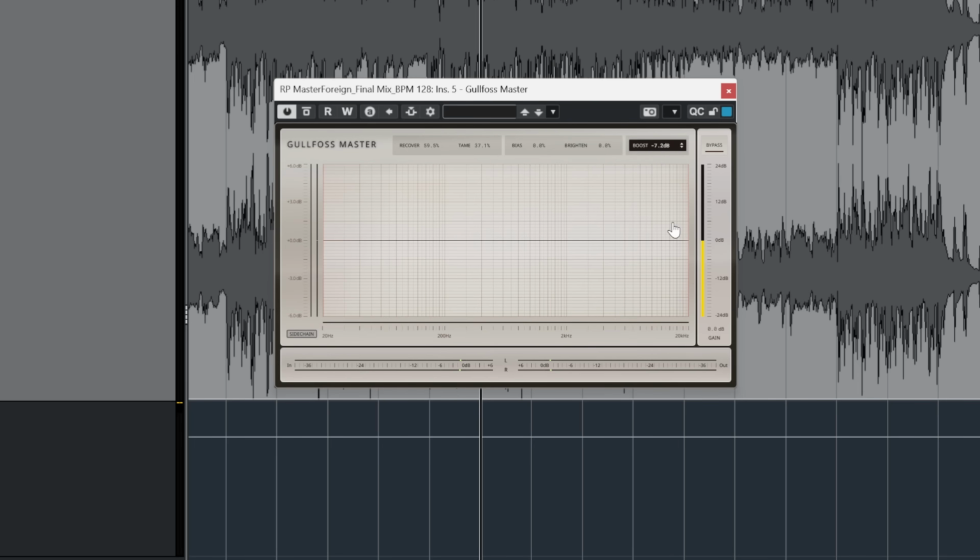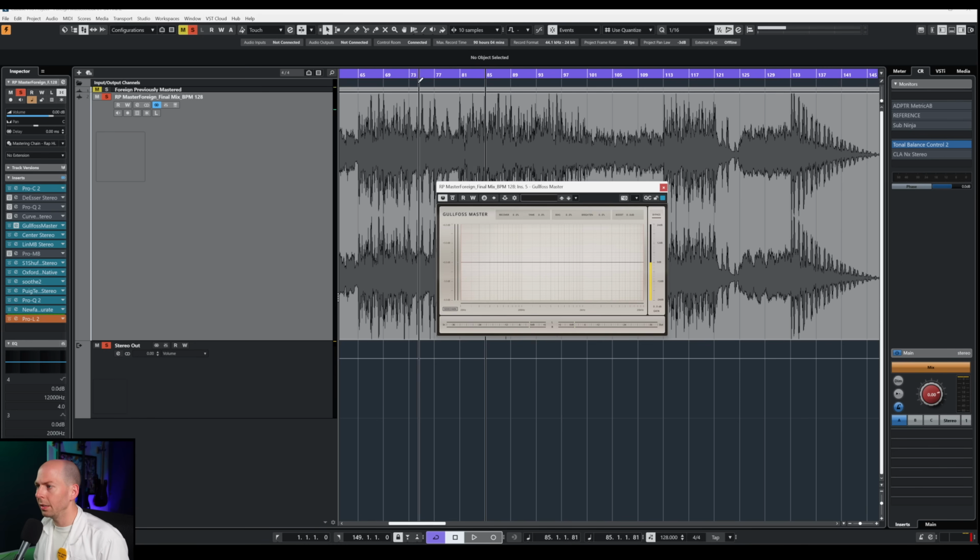And then this Boost is like the tilt knob that we had in Waves EQ, where a larger value of boost is going to have a lot more sub energy. And then if you go the other way, the high frequencies get boosted and the sub gets rolled off. So let's see what it sounds like.